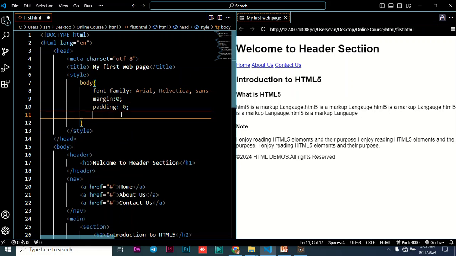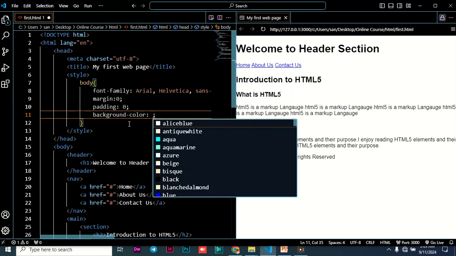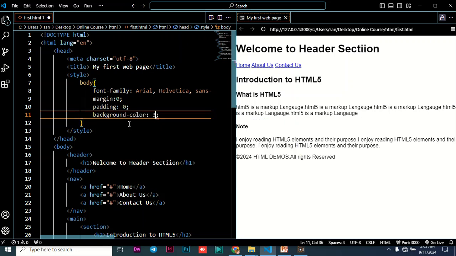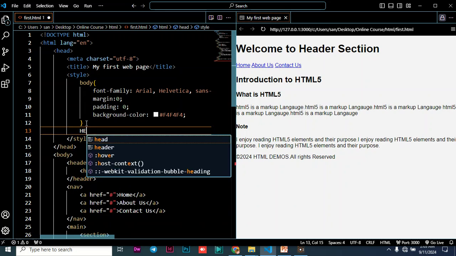And then we are going also to add the background color, and the background color in this case we are going to use a very simple color, that is hash F4. So that is the color that you're going to use in that body. Then we go further, we go to header.